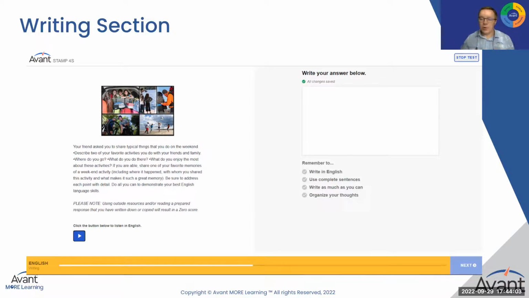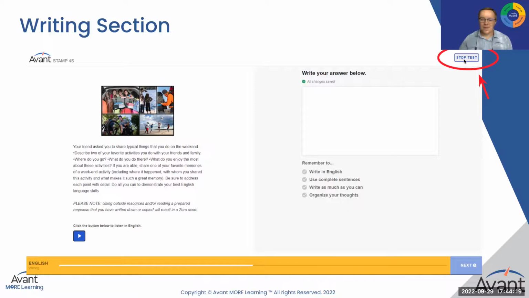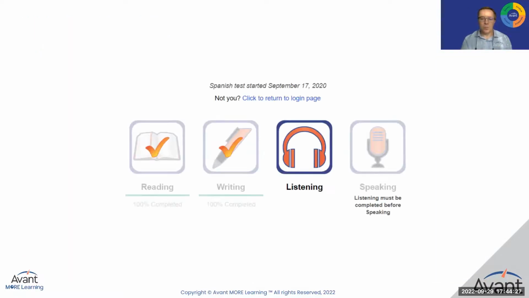So the test can be broken up. If you have limited time, or you want to break the testing up into multiple days, and you're coming up on the end of your testing time, you can just tell the students to click stop test. That will log them out of the test, and when they log back in during the next testing time, it will pick up where they left off. So they won't be missing anything.